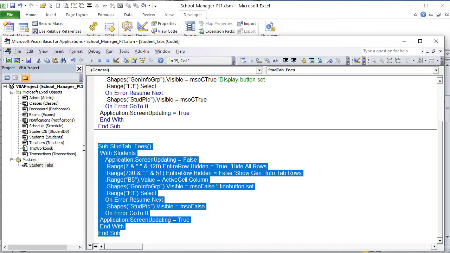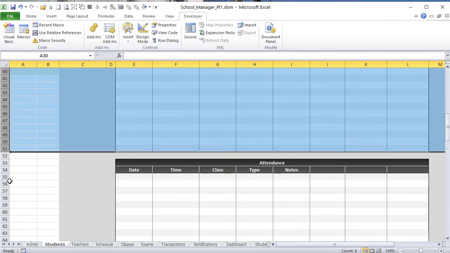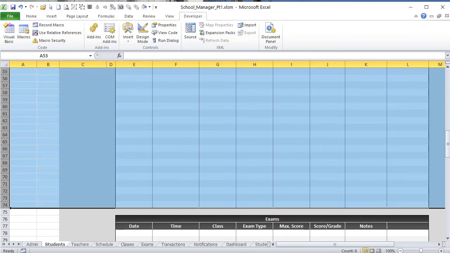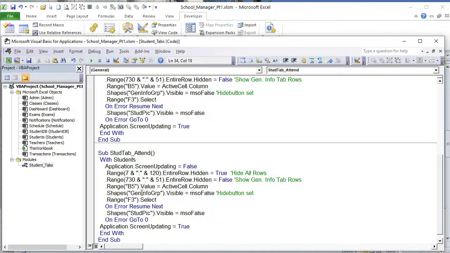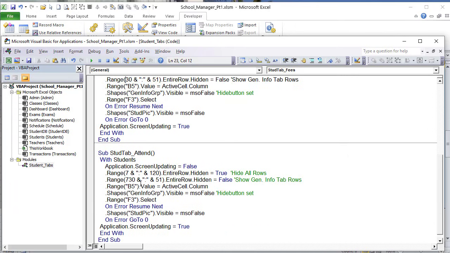So let's write the other macros here so we can just continue on by using copy and paste. So the next one, now that fees are done, we want the attendance. So we'll call this attendance. Okay, attendance. And under the attendance, again, what do we want to show? In this case, we're going to be displaying 53 all the way through 74. So inside the macro, oh, that should not be 730. 30, that's going to be a problem.